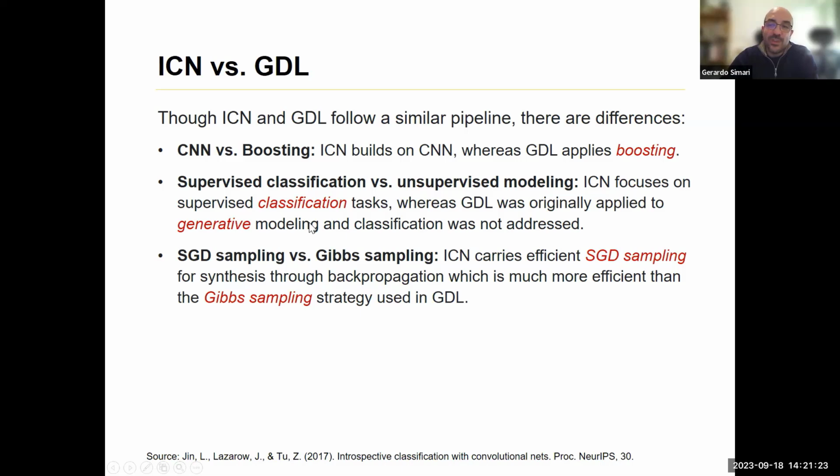The sampling strategies used, so I mentioned this briefly, the authors of the ICN model use stochastic gradient descent, whereas GDL uses Gibbs sampling, which is based on what we saw before for Markov chains, and it is less efficient. So this synthesis through backpropagation has been shown to be much more efficient, and it converges much faster.